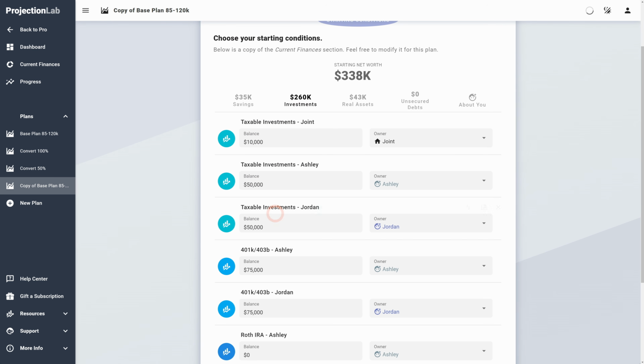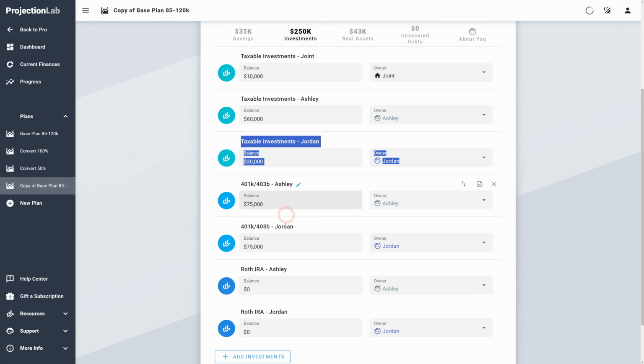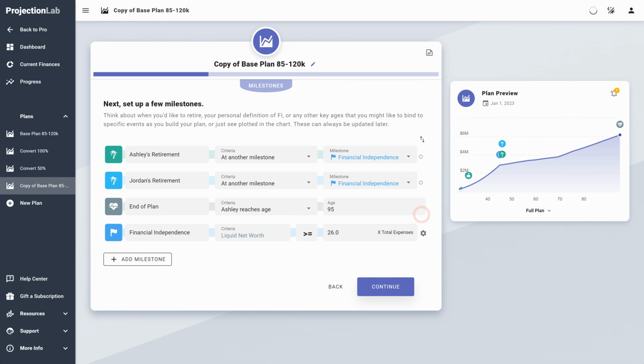We'll change our investment balances as well. Put some up, put some down, just to give us a little variety here. If you were doing this for yourself, you would ideally have records, financial statements, to go back to if you wanted to go in the past to set up a fixed date plan.